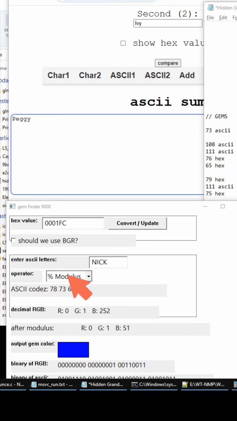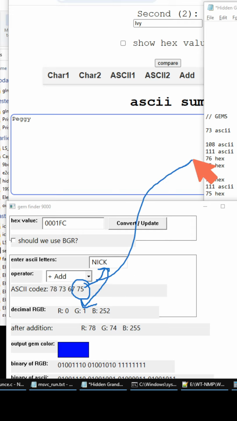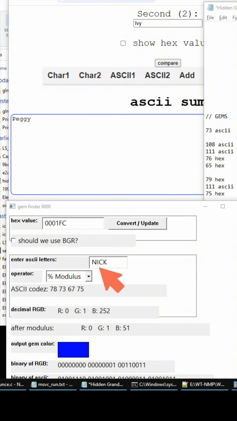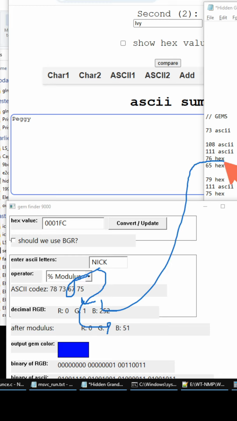And then for the next one, we need to go to the addition, and we're going to get 75 right here, which represents the K in ASCII, and we're going to add 1 to that, which is going to be the G right here, and that's going to be 76 in hex. Okie dokie. And then for the next letter, we're going to go to the modulus operator right here, and we're going to get 67, which is the representation for the capital C. And we're going to minus 1 right here, and then we're also going to minus the G after the modulus, and that's going to be 65 in hex.